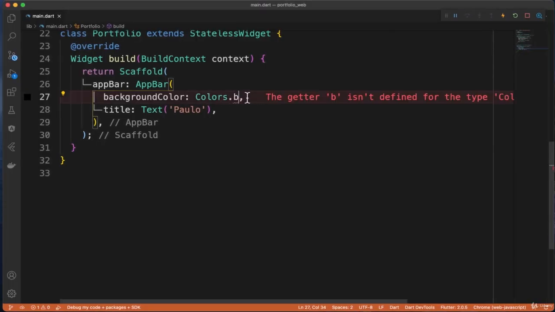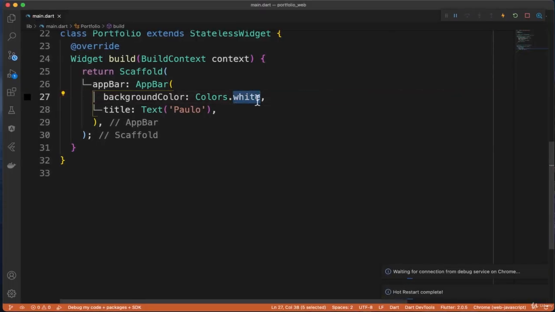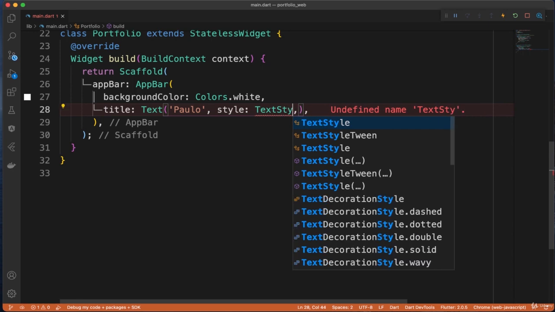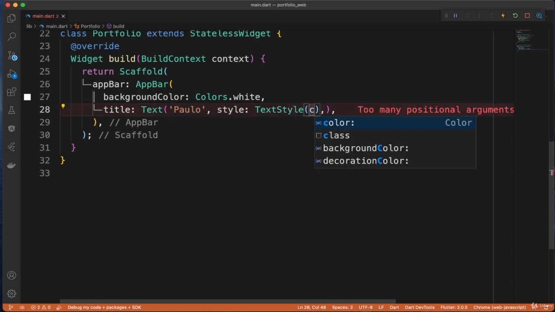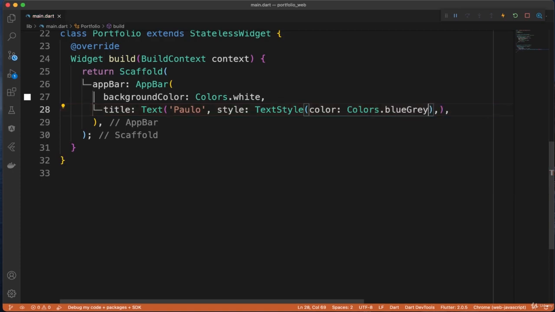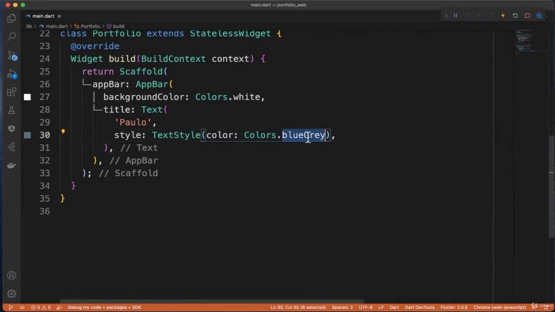Or conversely, I could say Control Z, go back, save again, and then add a style to our text. I can say style, say text style like this, and then pass in a color, Colors.blueGray, like this. If you save, then we should be able to, oh, still blue gray, still not a good color. Okay, let's say amber accent for now.